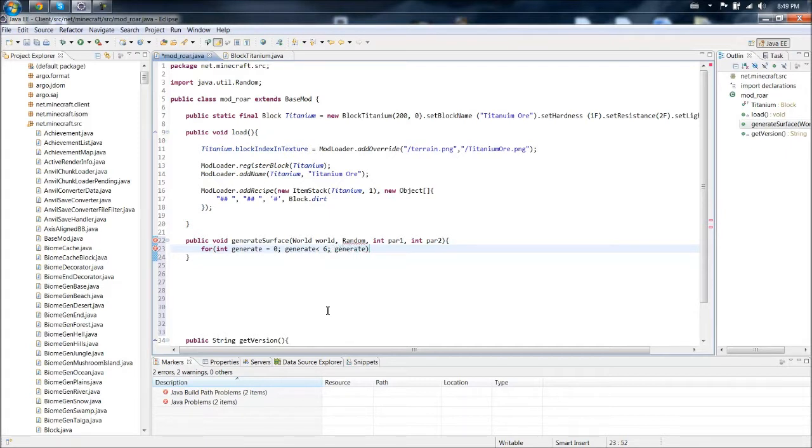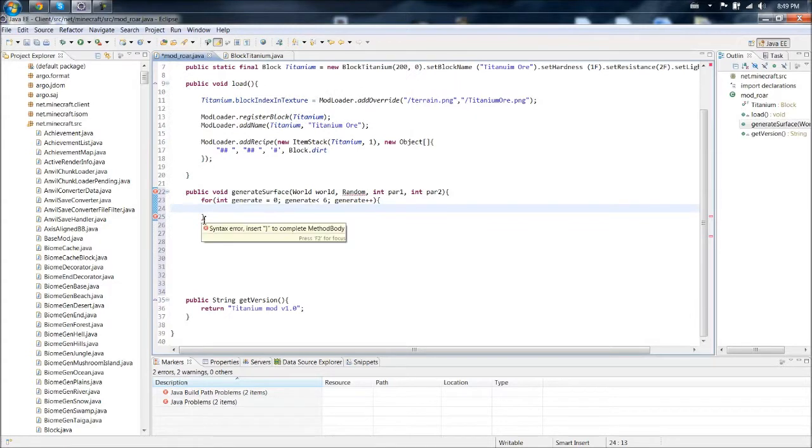Generate. I'm gonna try to remember this. Not gonna look. Plus plus, I think. No. Plus plus. It is. Semicolon. Squiggly bracket. Why is this squiggly bracket wrong? Syntax. Okay. We'll figure that out.